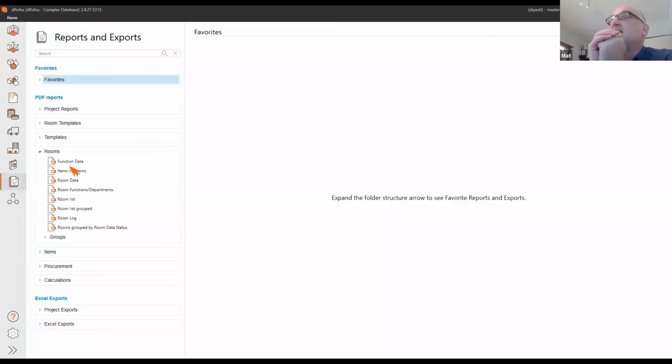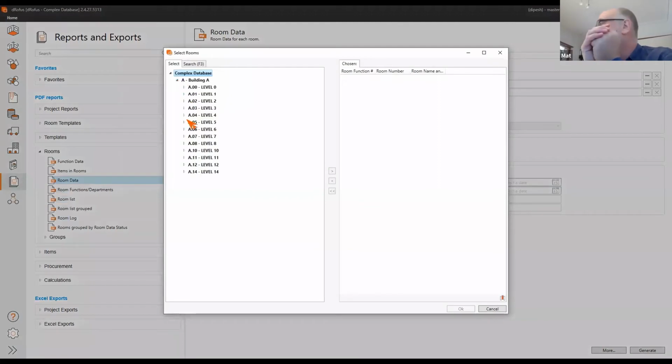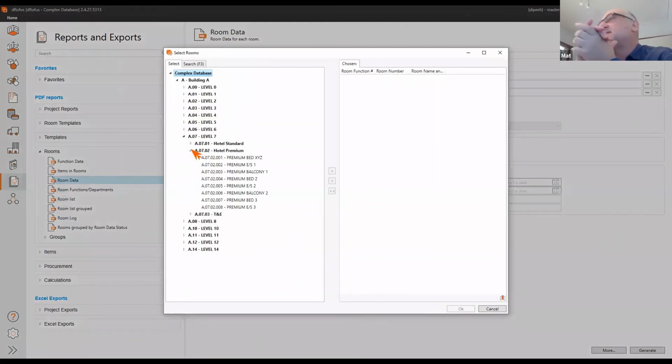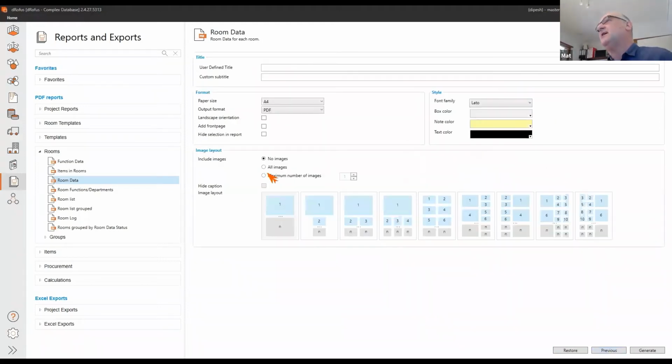And one of the key PDF reports that we deliver is obviously the room data sheet. This shows you there's a selection criteria. We go back to that room on level 7, the premium bed room. You have various options to select here. You can include occurrences, you can include your FF&E, you can include images. It's quite an intuitive guide to set that, and then you generate the report.